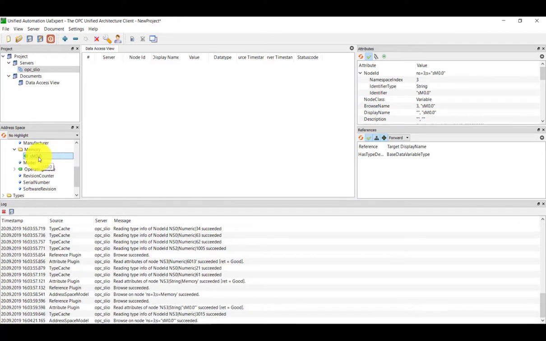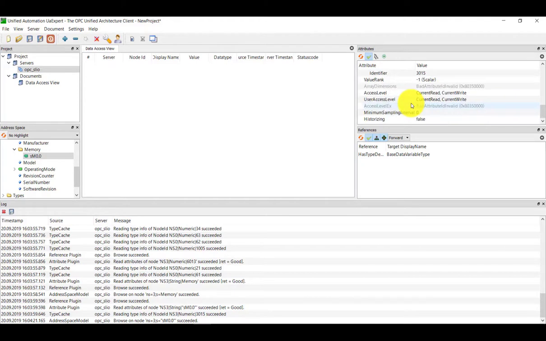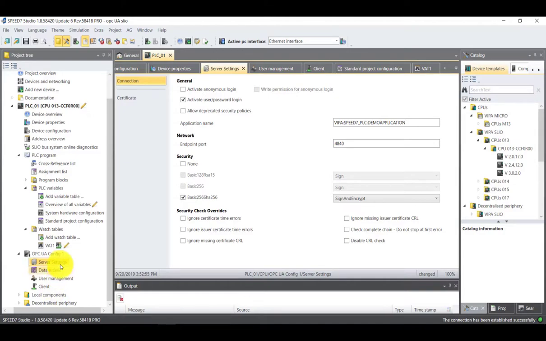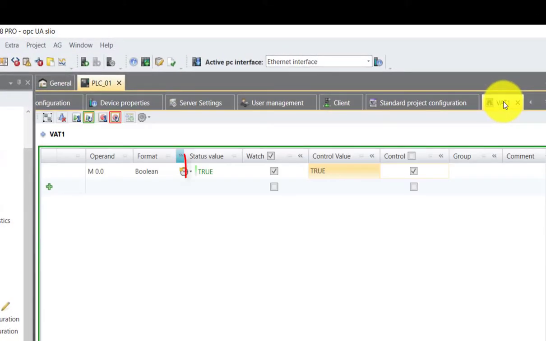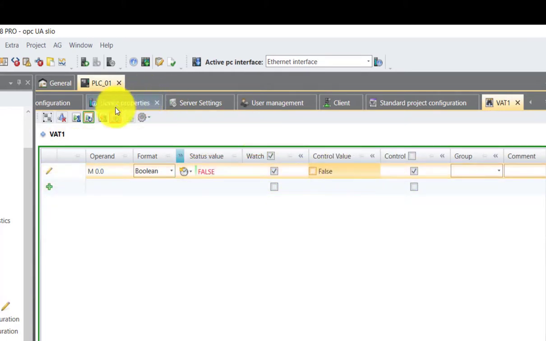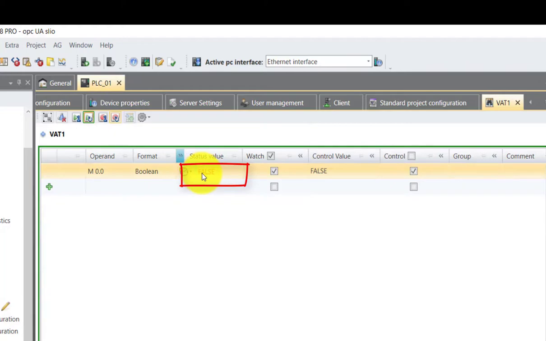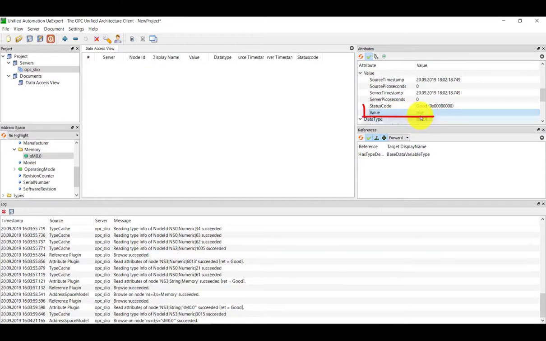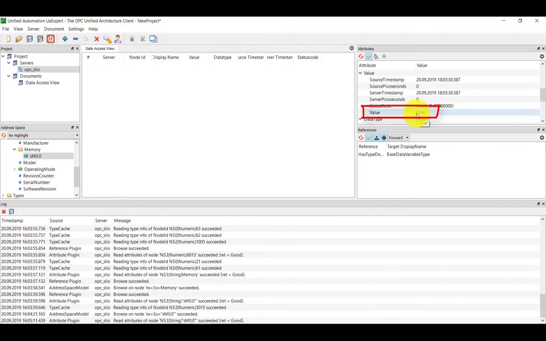We double click, and on the right side we then see all attributes of this flag, and we see here the value is true. We can double check it on the variable table in our Speed7 Studio. I have here opened the FAT1, and this is right, this is true. I control it to 0, and I control it, okay, this is now 0. I go back to my UA Expert, and I see this is still true, but I refresh the site, and you see this is false.